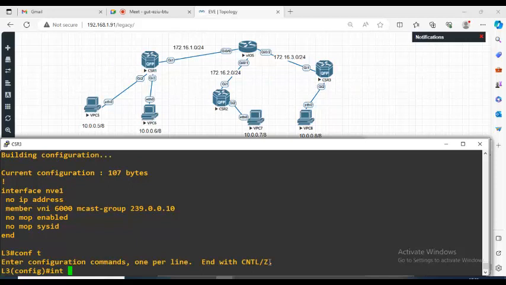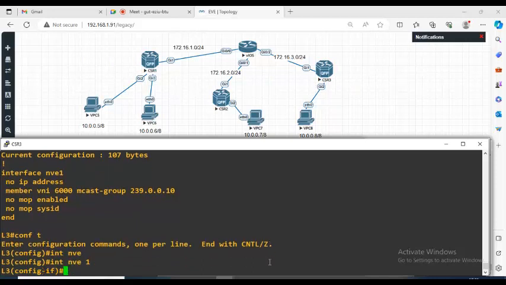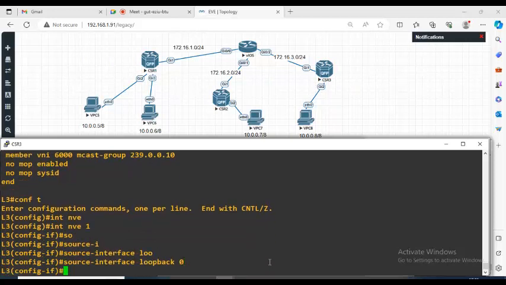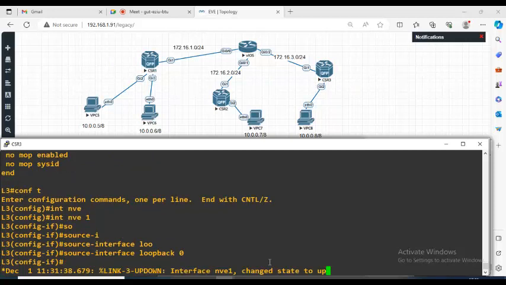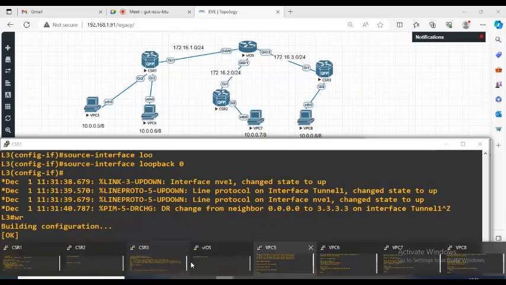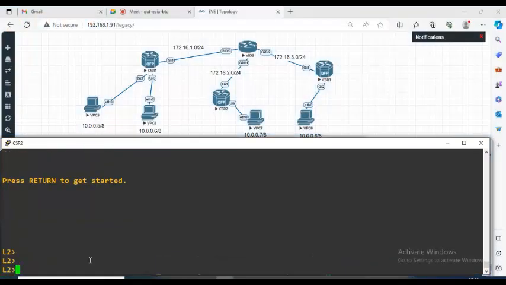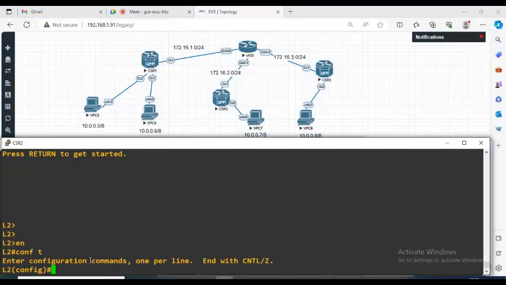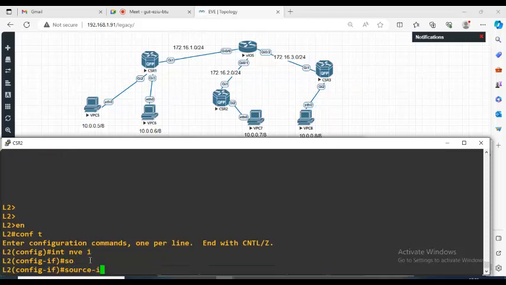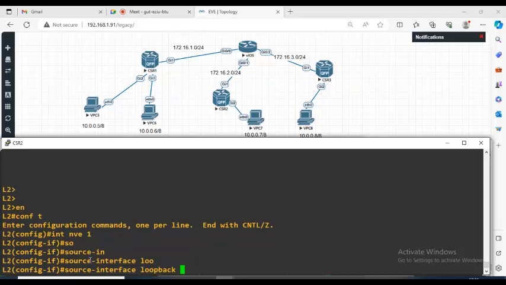Interface NVE1, source interface is loopback 0. Now only the NVE will come up. Excellent troubleshooting. Interface NVE1, source interface is loopback 0.